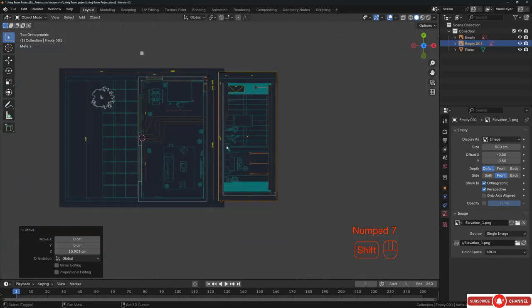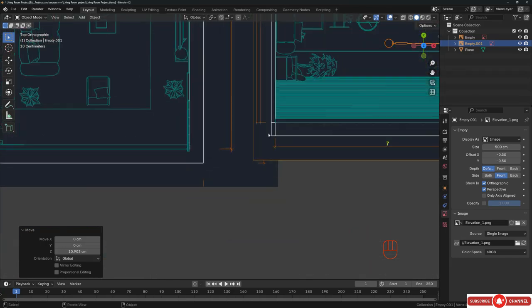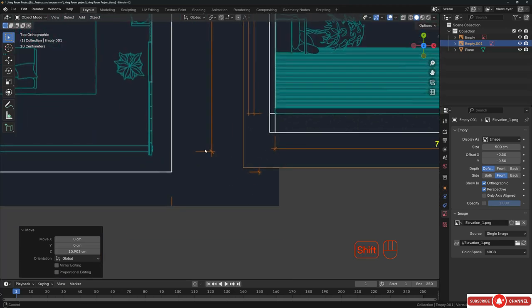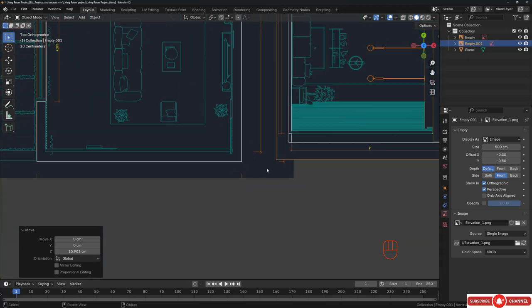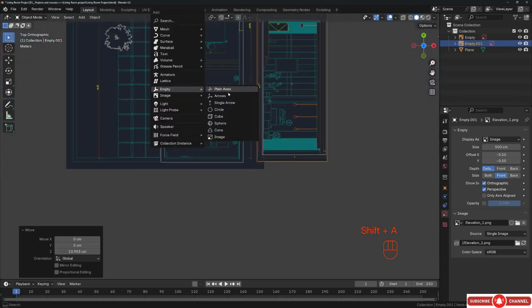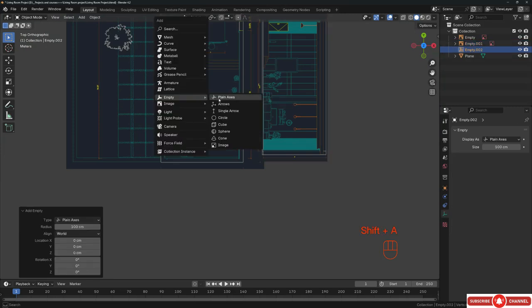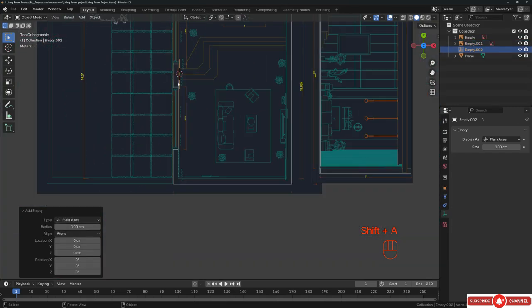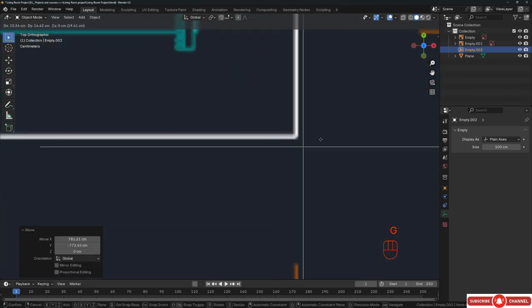Now let's go to the top, and all I want to do is match the wall from here to the wall right here, and that's it. And after that I can scale it. So what I can do is add an empty and use the empty as a guide. Just hit Shift A and add an empty. The empty is right here. I will hit G and move it, and I want to put it right here.